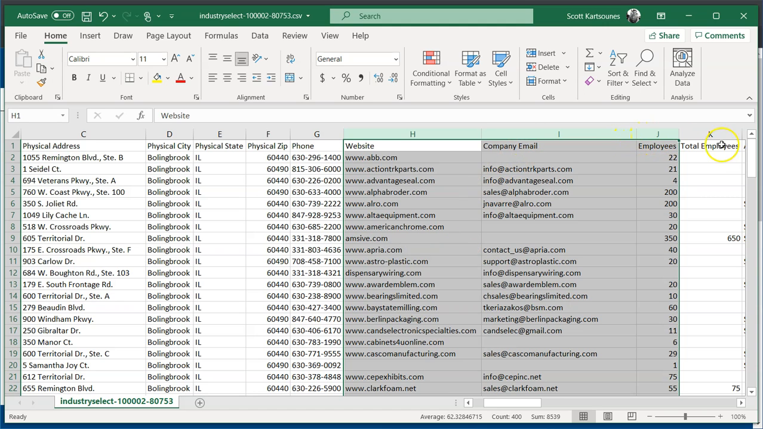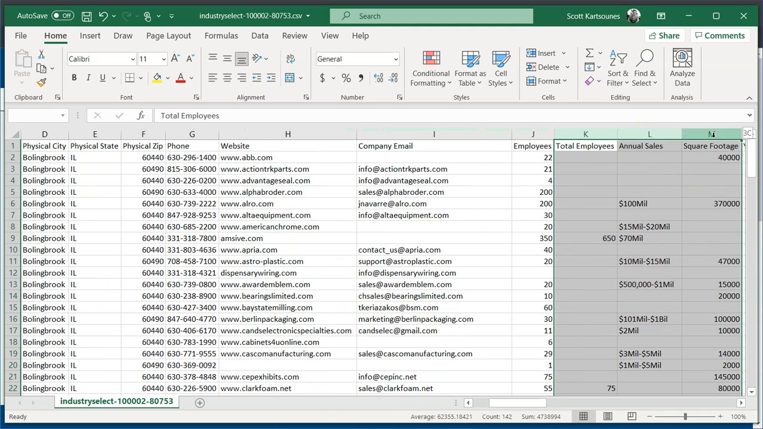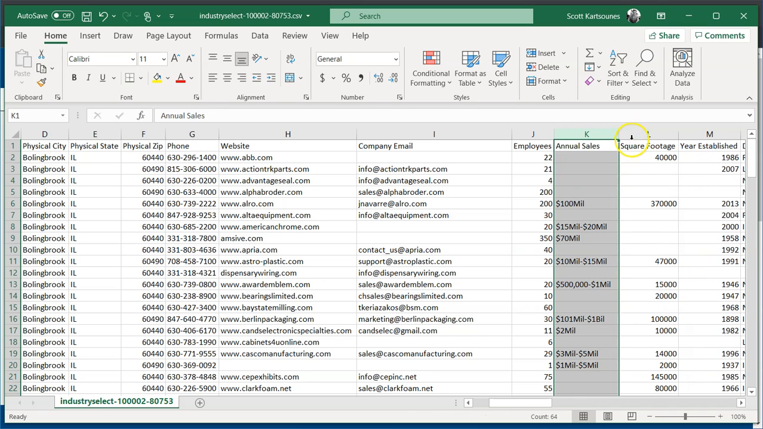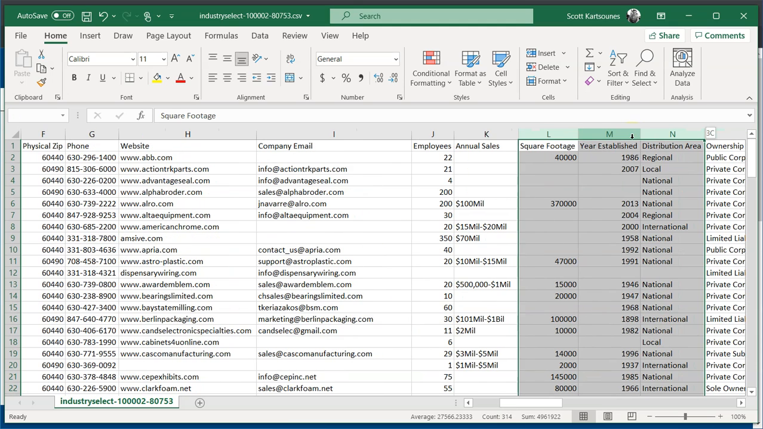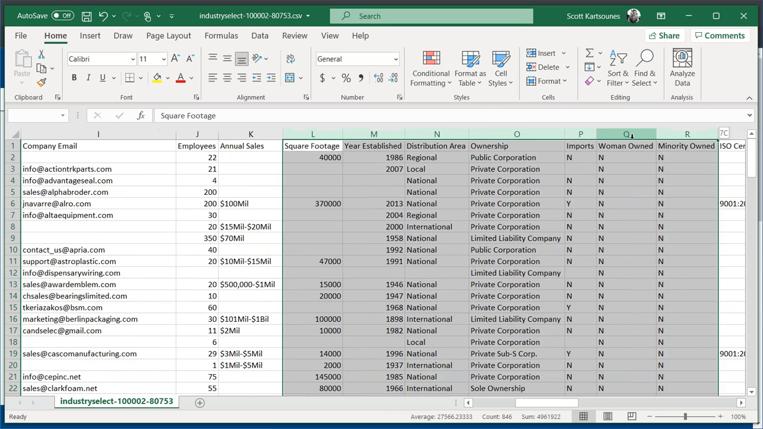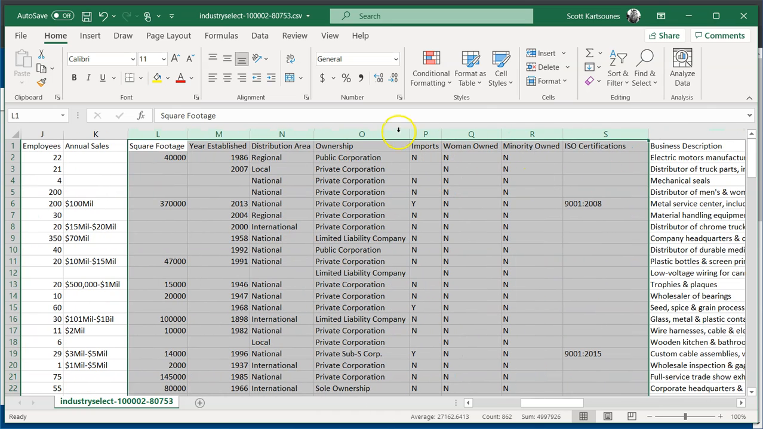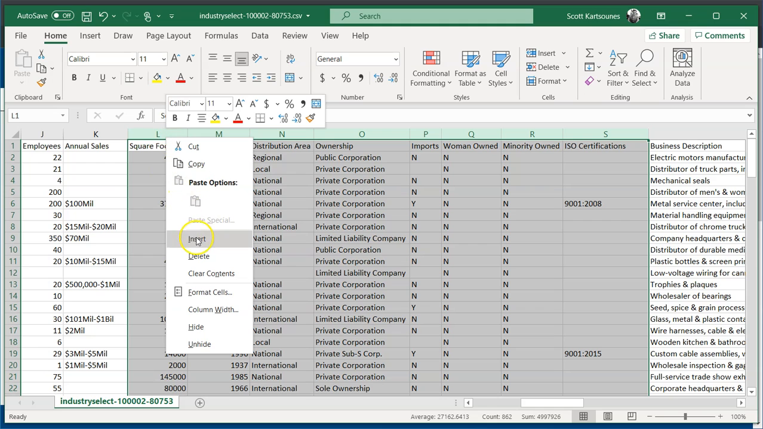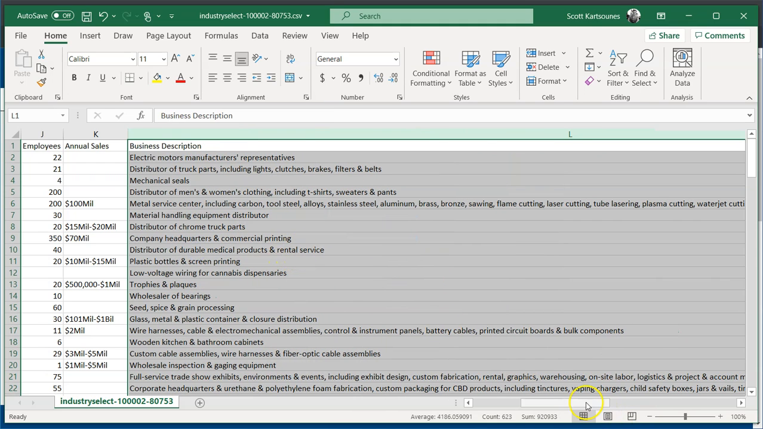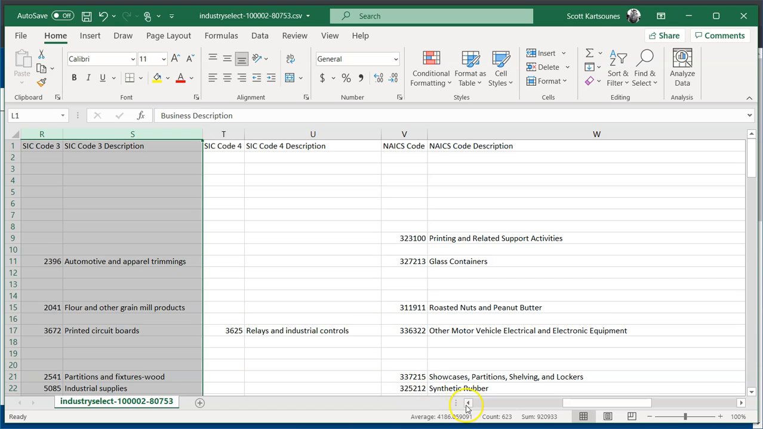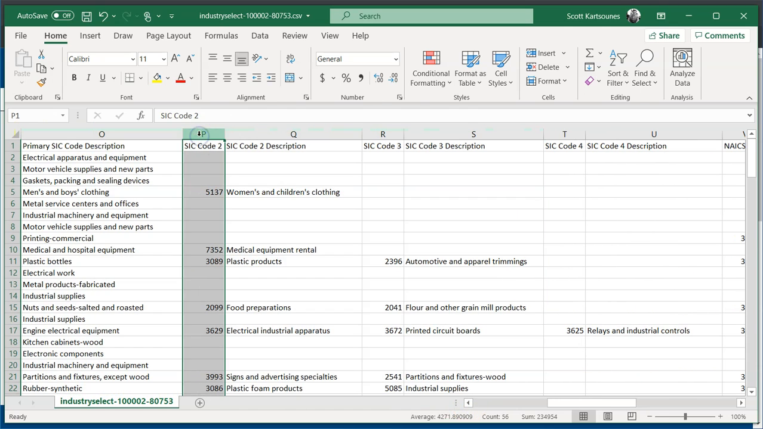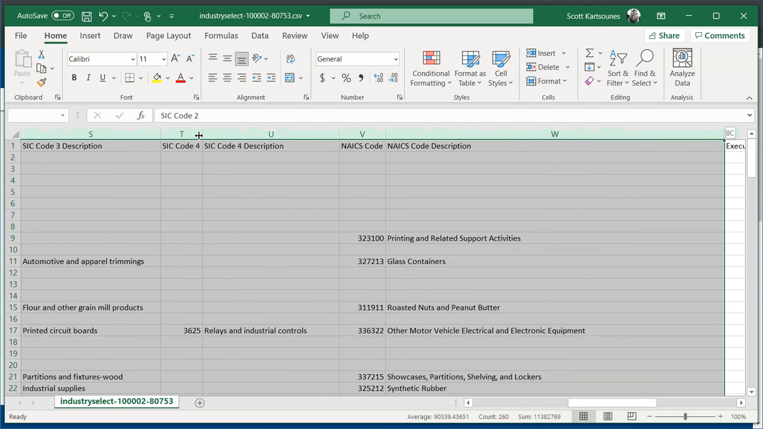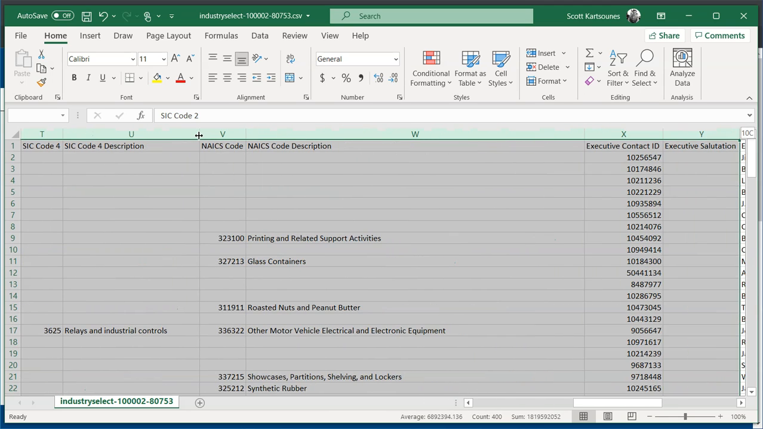We'll keep the company email, number of employees. Let's drop some of these extra fields for total employees. And again, you can choose whichever fields you want here. The goal is just to delete enough fields that we get this down to around 20 columns within the spreadsheet. We can leave the business description. That's fine. Let's go ahead and we'll leave the primary SIC and SIC description, but let's delete the extra SIC codes and the NAICS codes.